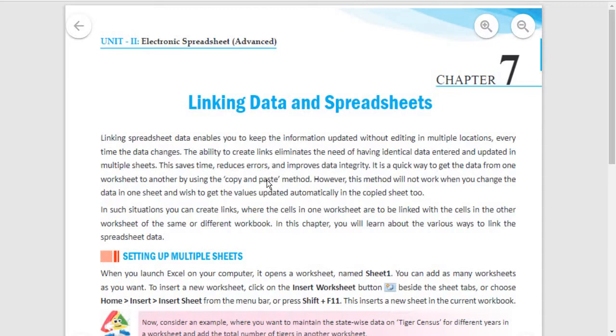Now I am going to explain about the linking data and spreadsheet chapter. In this chapter, you will learn how to apply the linking feature in different spreadsheets. You may raise a doubt: Sir, why do we have to learn this chapter?